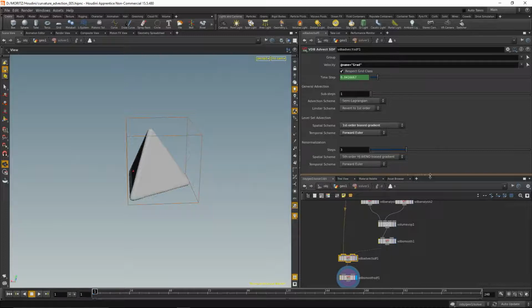Previously you sometimes ran into cases where the volume suddenly disappeared or your simulation broke, and I haven't discovered that with this updated VDB Advect SDF node yet. So quite positively surprised on that.